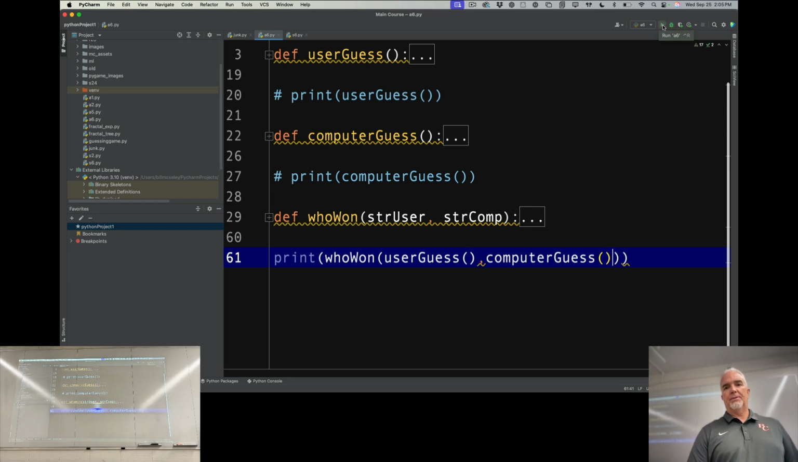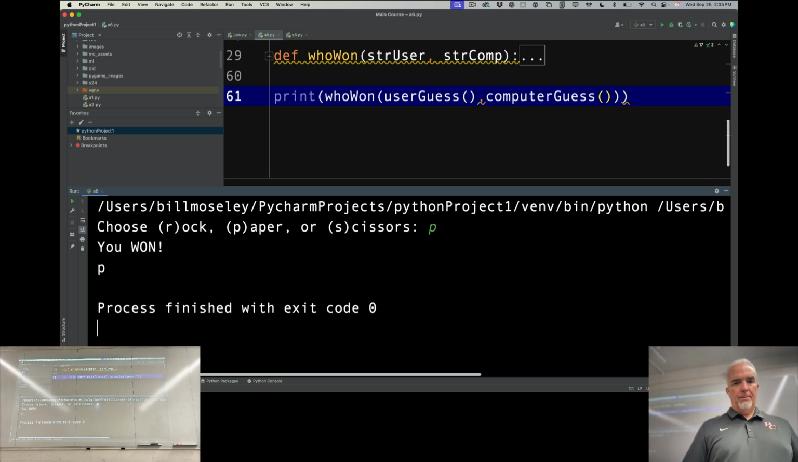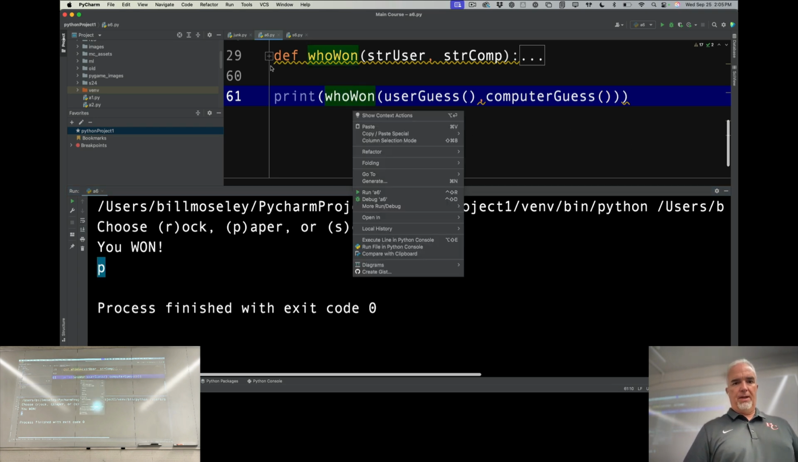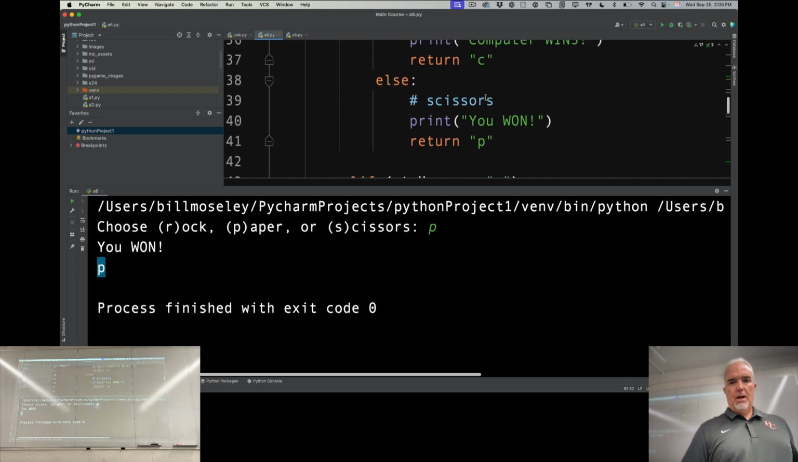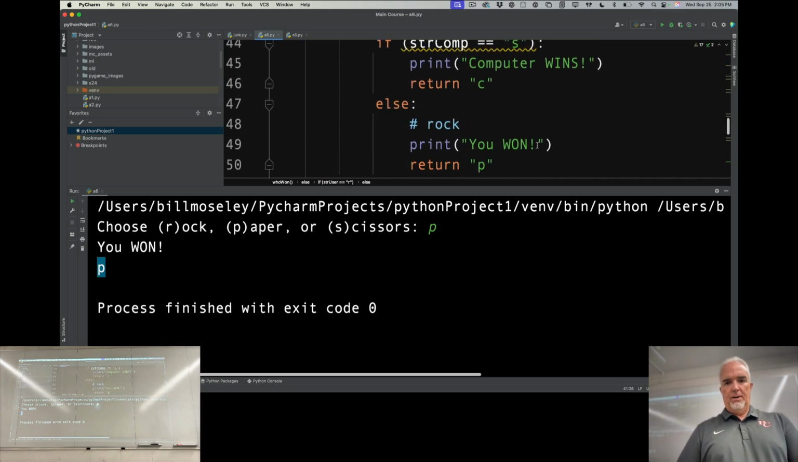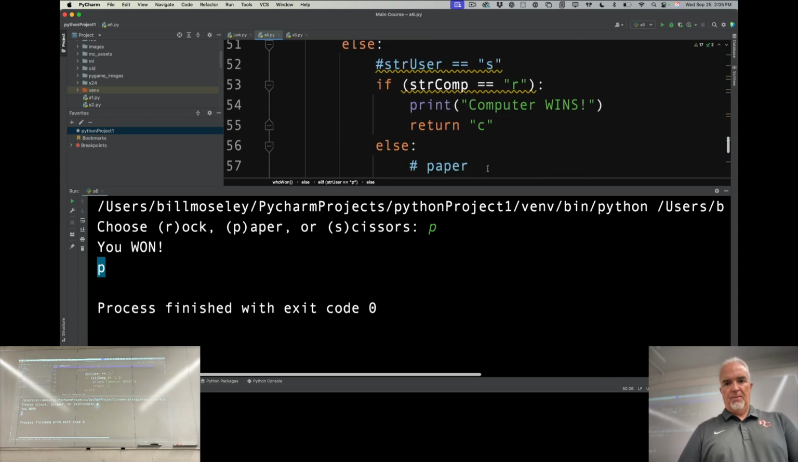All right, let's run this. Choose rock, paper, or scissors. P, and then P. Wait a minute, did I put the wrong thing in the who won there? Return T, return C. Oh, it should be U, not user one. I was wondering about that.